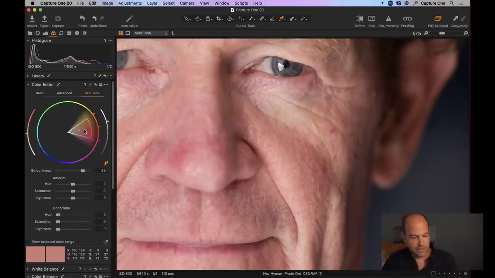Straight away we get a range, which is marked in the solid line, or cheese wedge for want of a better word, and the dot in the middle is the exact color tone that I clicked on. So that is our target skin tone. That's what we want everything to adhere to.